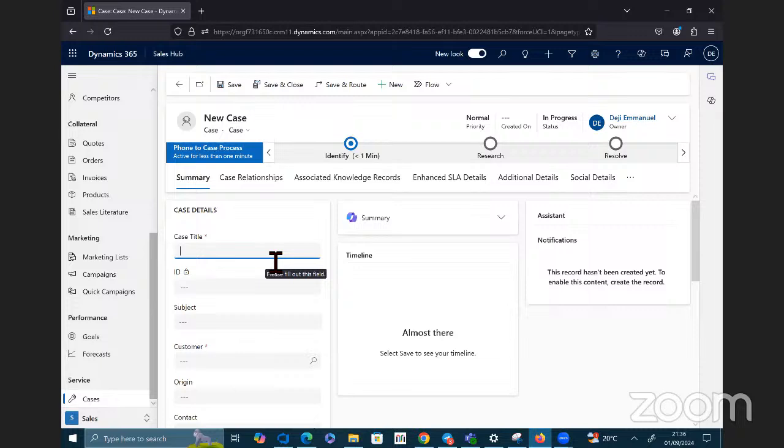So I know some of you are talking about generic cases, right? But you can see the title has to be specific. What is your issue, right? So I'm having poor internet service. Do you get it now?